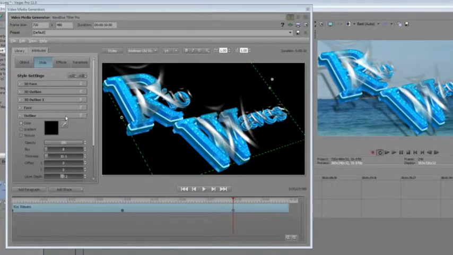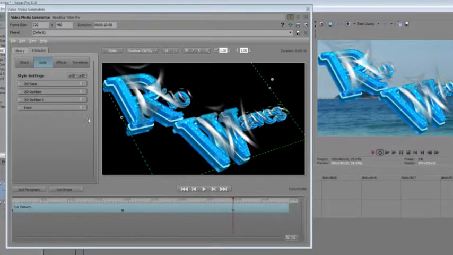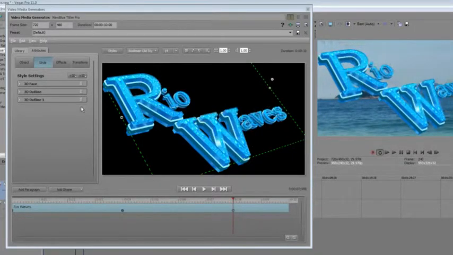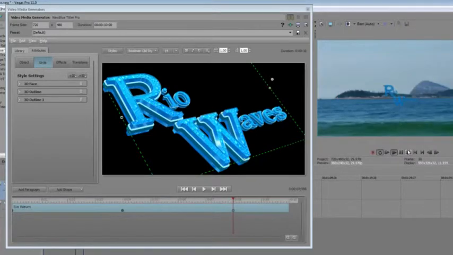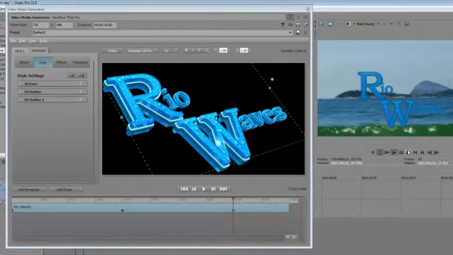Now if I decide I don't want some of these elements like this 2D outline, I can just click the little trash can and get rid of it. I'll get rid of the 2D face, and there we're left sort of with our logo that we had created. And if I play this in the video preview window, you can see it come forward.